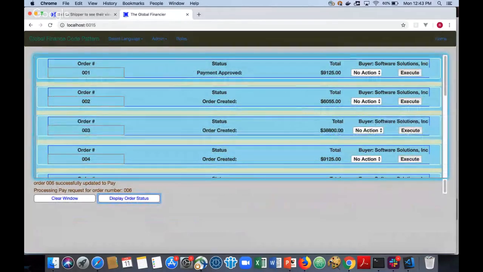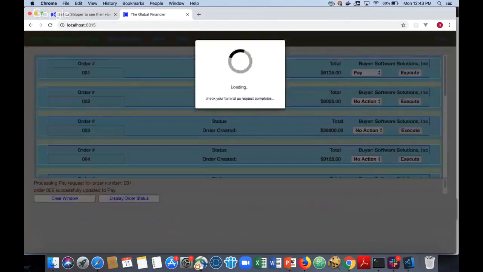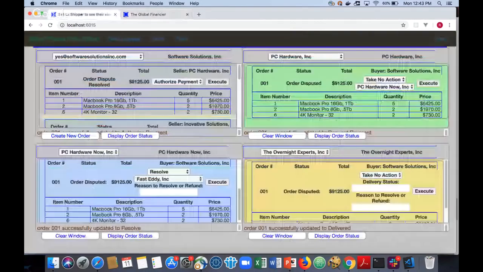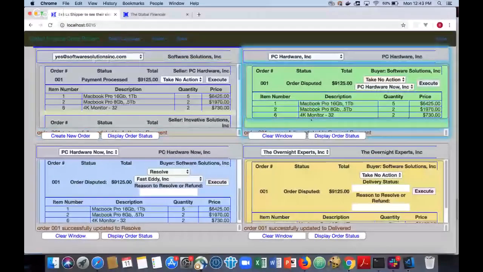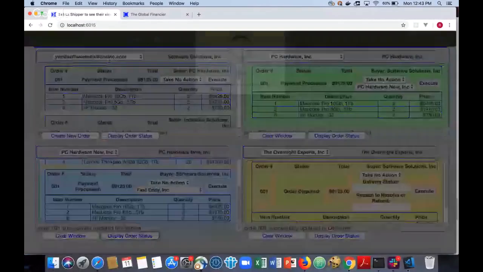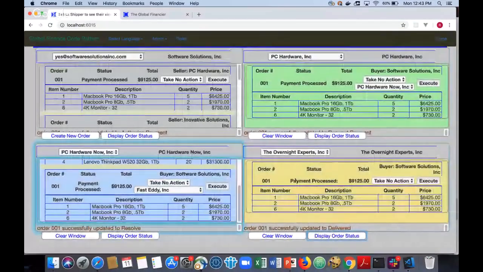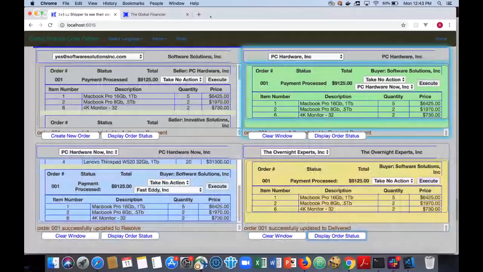So again, at the same time, the finance company can be monitoring these orders. Once the dispute is resolved and the payment is authorized, they can go ahead and do a pay and just do execute. So payment processed on this one, the seller gets money, and similarly, they all can keep track of the order as it's completed.